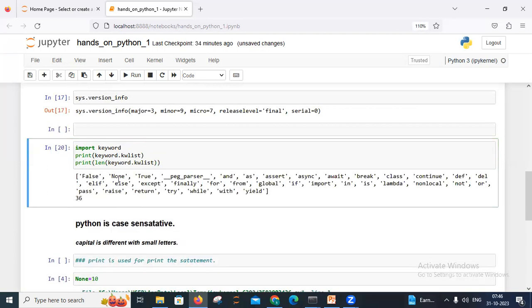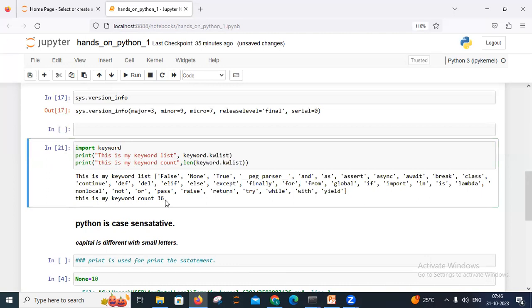And you can see 36. You can just identify this is my keyword list, and this is my keyword count. So 36 is the keyword count, and this is the keyword list.